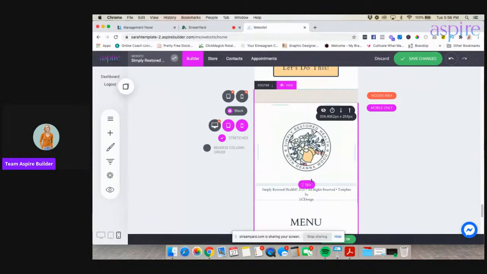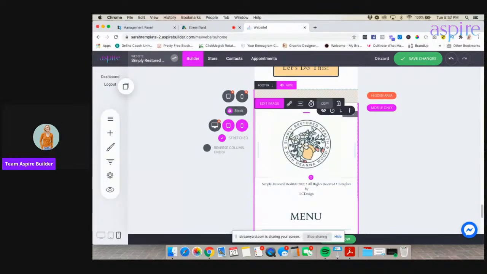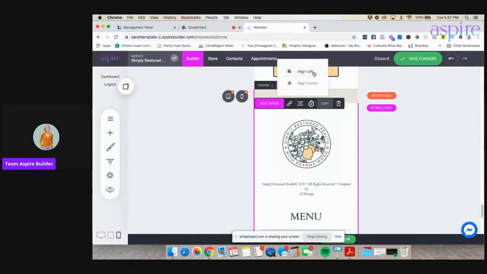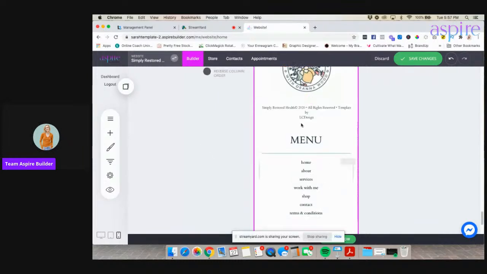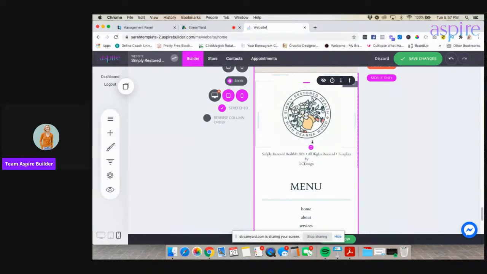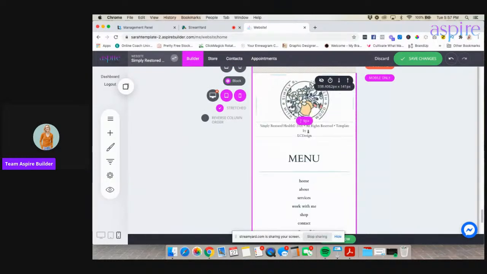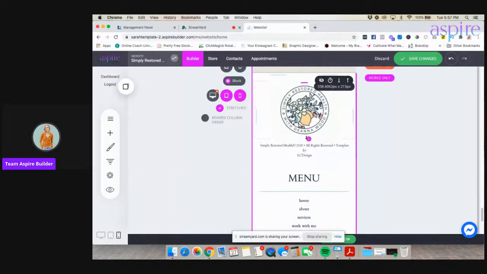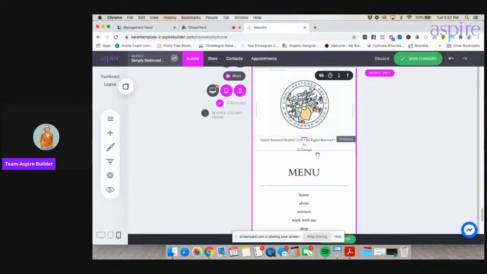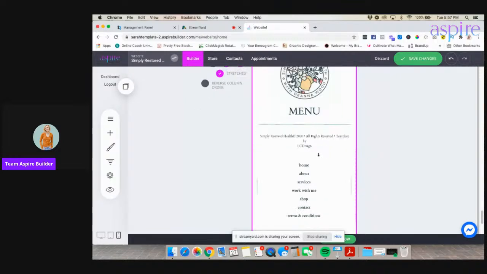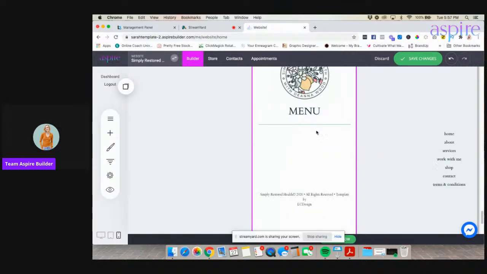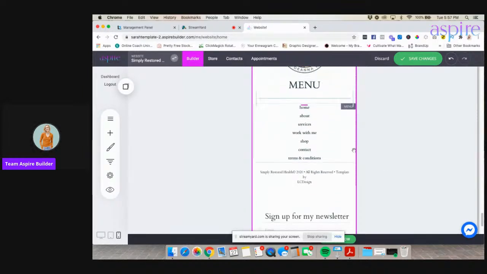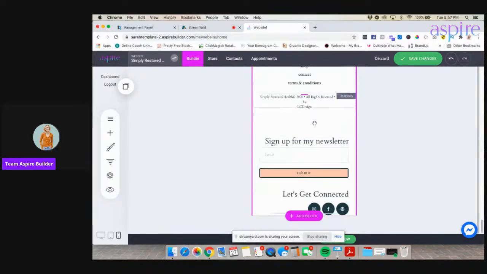So I think I'm gonna make it align to the, no, okay. The picture is a little bit wide, so I can't really do what I want to do. Okay, I'm just playing around. I'm gonna probably put the menu underneath that picture. There we go. And then this should be at the very bottom of the site.